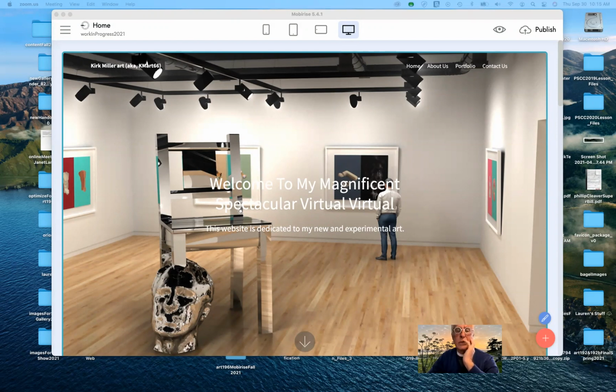Today, what I want to do is focus on designing a website using the program Mobirise. The version that I have on my computer, I purchased, but it is available to all of you for free if you go to mobirise.com.